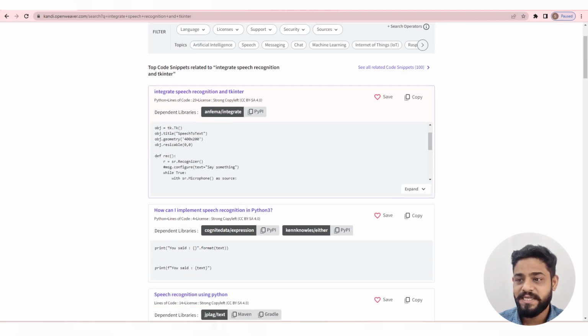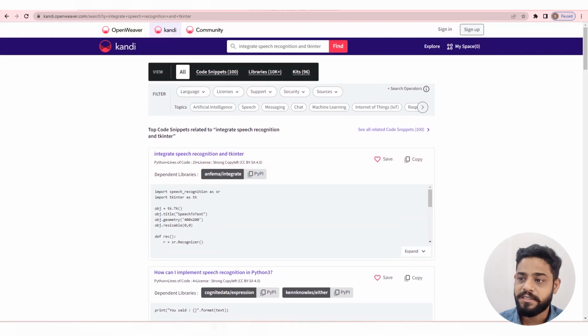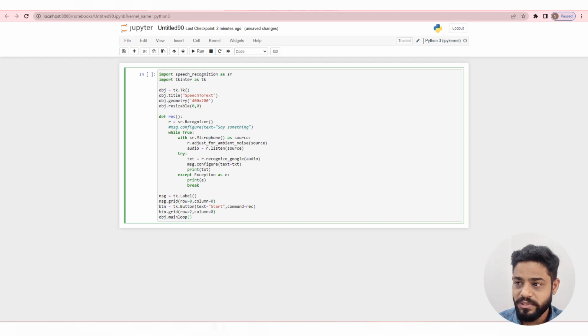Now this use case requires the speech recognition and Tkinter libraries to function. So before going ahead, make sure that you have these libraries. If not, get them from Kandi. Now let's get back to our code. Copy the code in a single click from here. Go to the IDE and paste the code.